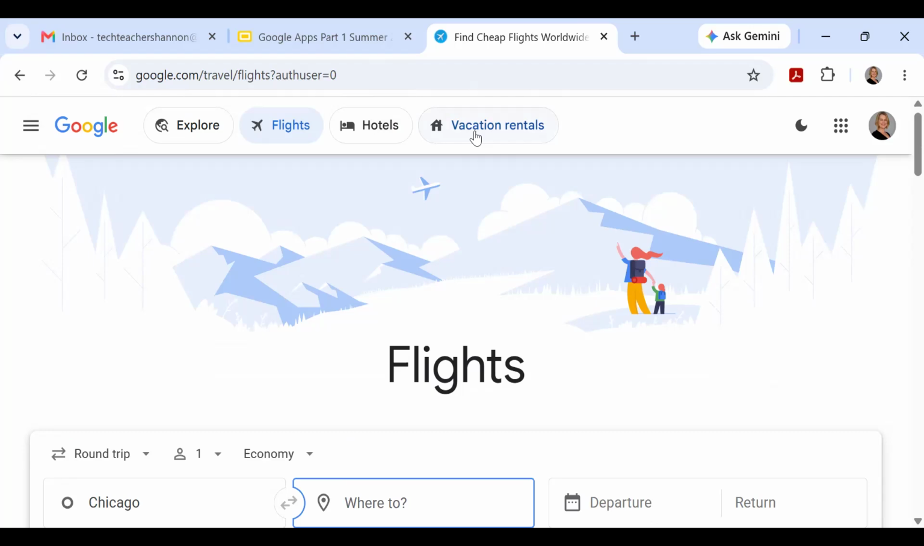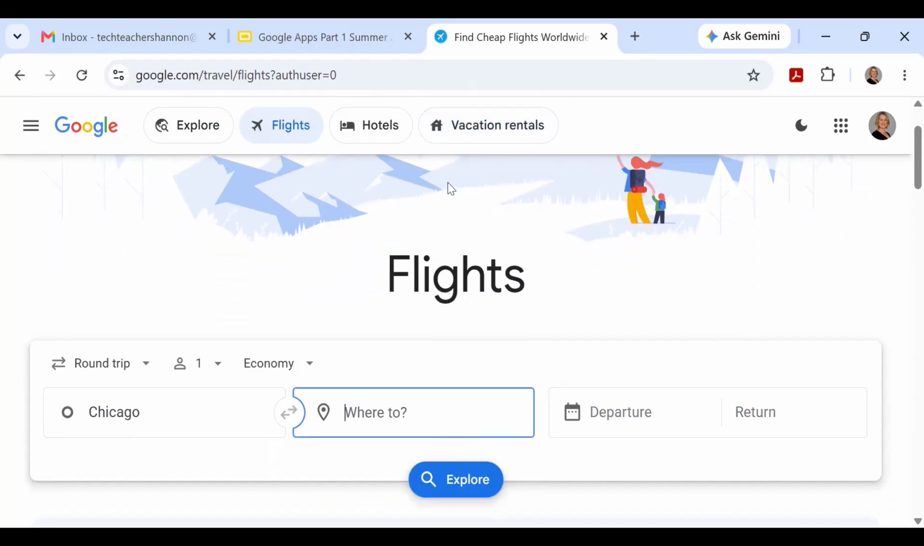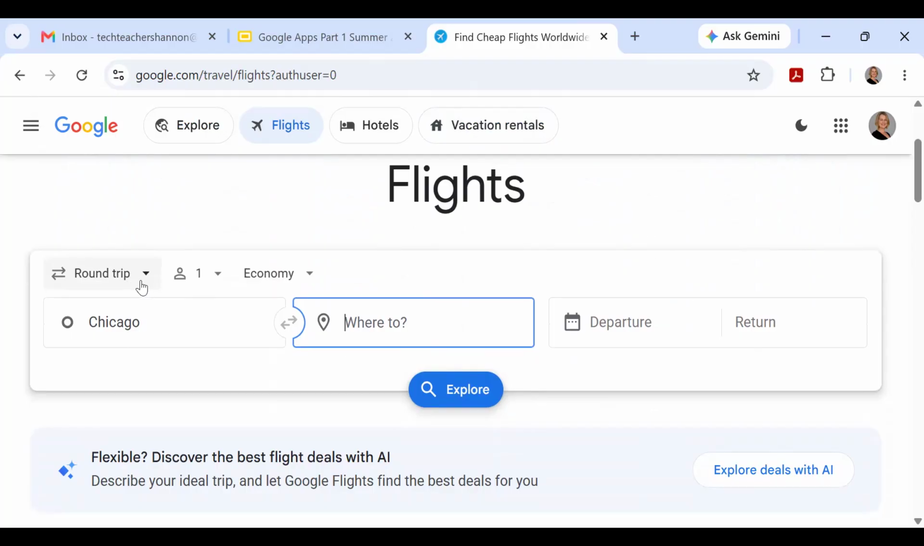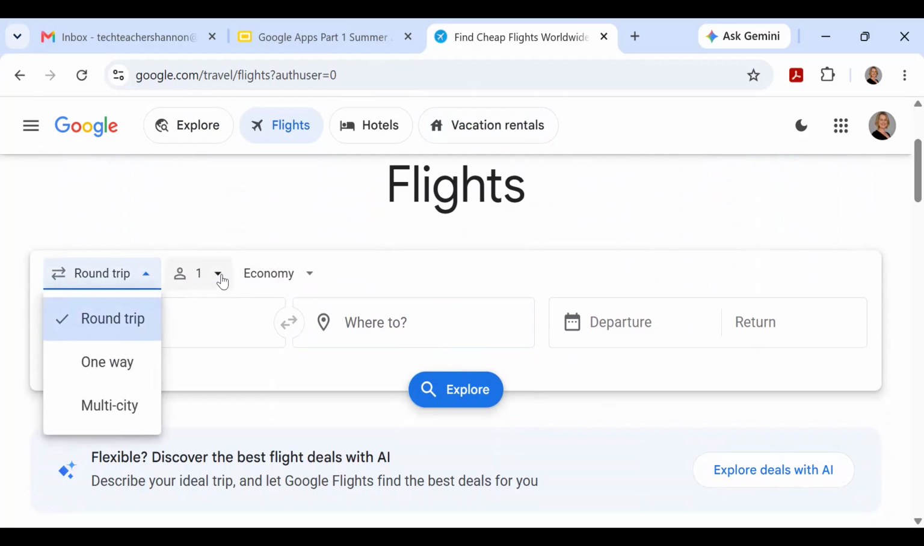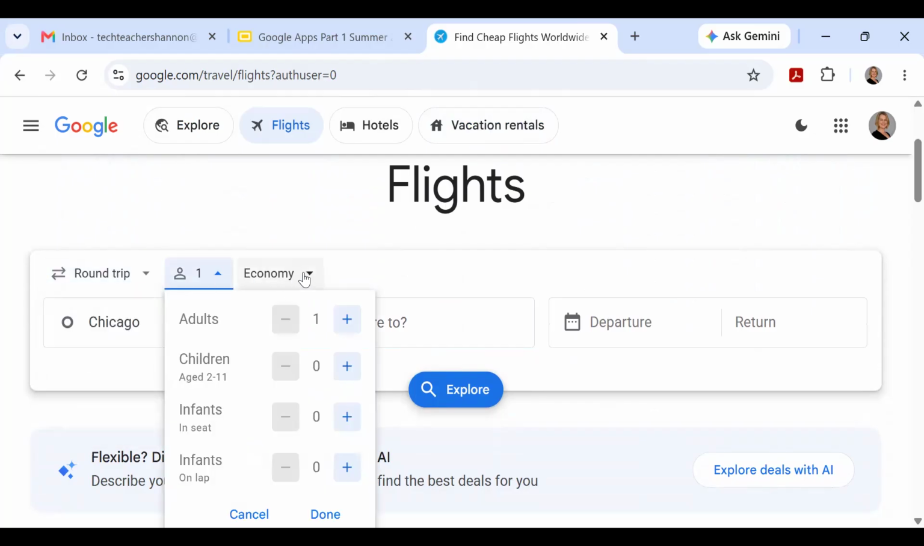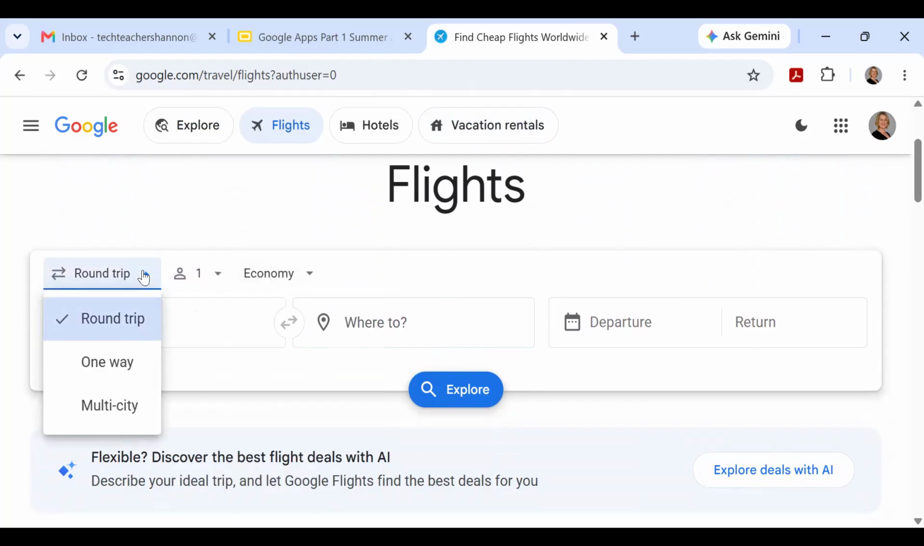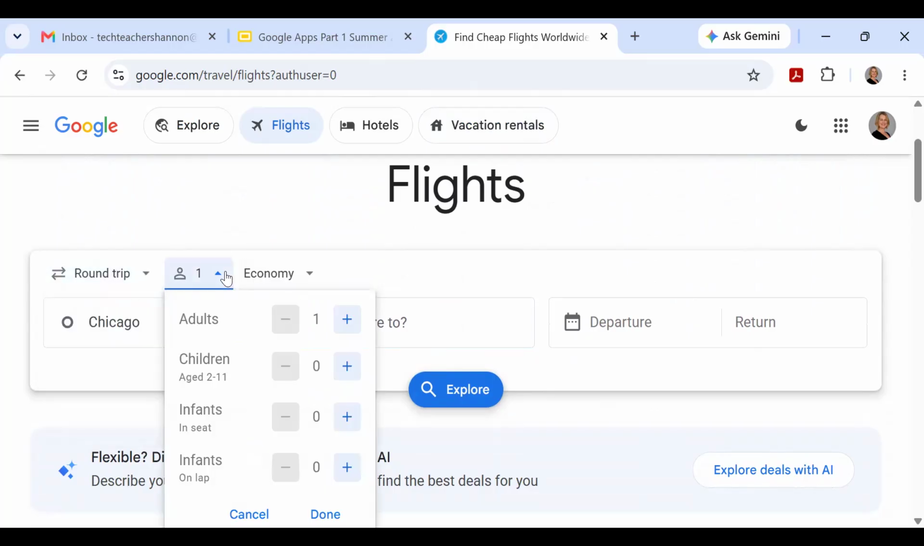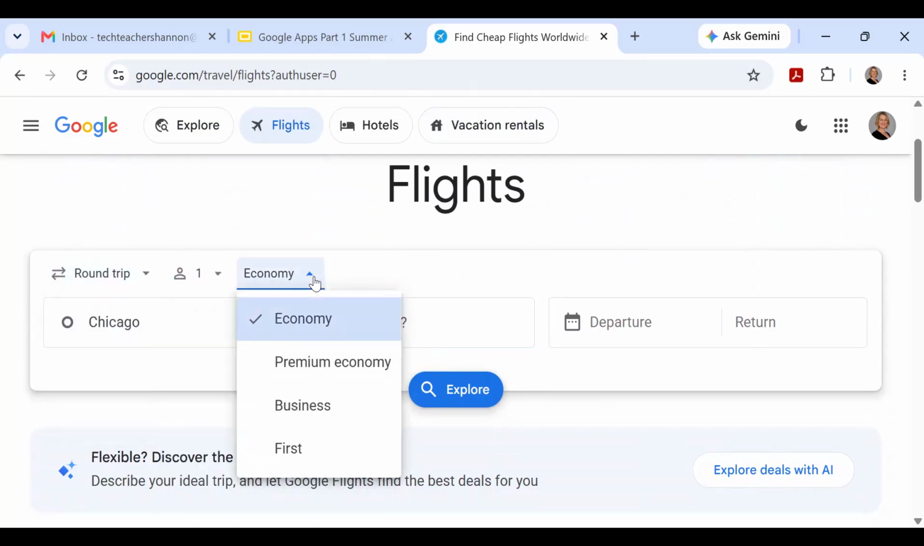So instead of having to go to multiple different websites to look for airfare prices and book an airline ticket, as well as lots of websites for different hotels, as well as vacation rentals, Google will search those sites for you. So we're going to keep the default setting. I'm looking for a round trip flight for one person, economy class. These arrows mean that you can change your options here for round trip, one way or multi-city, how many people are flying with you, as well as the class on the flight.